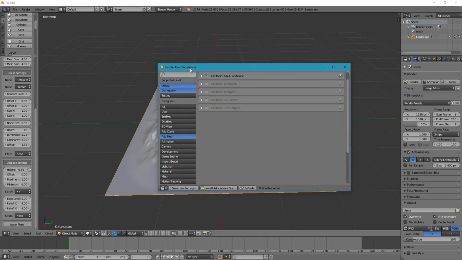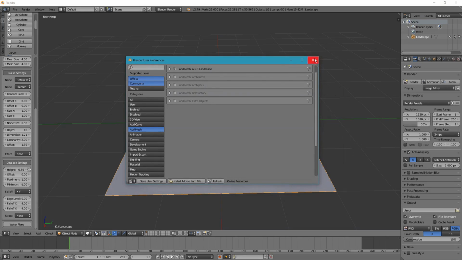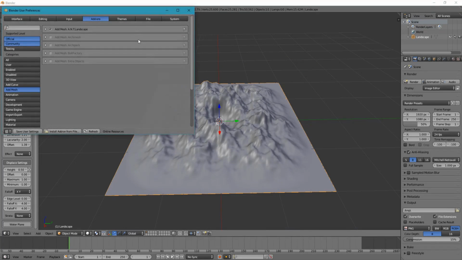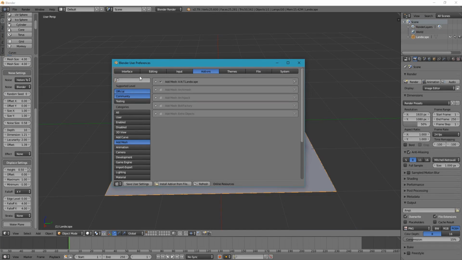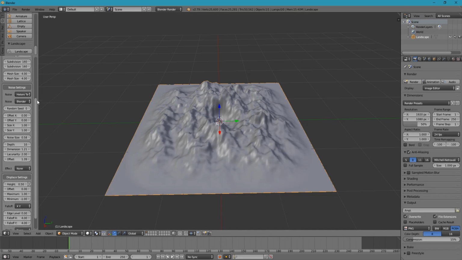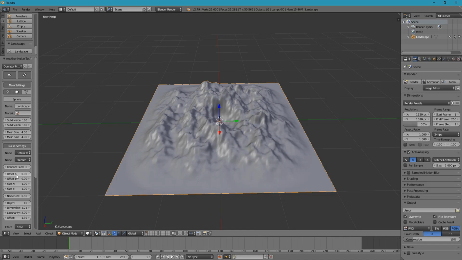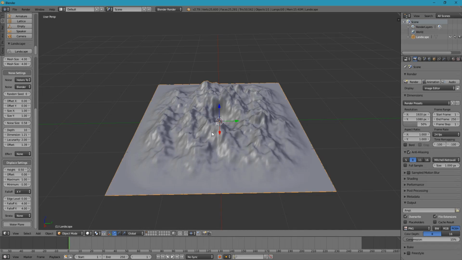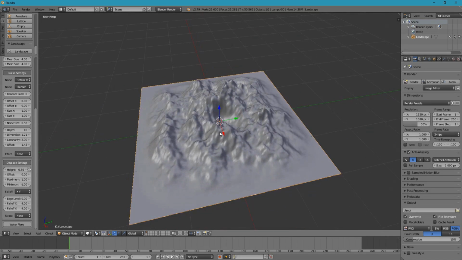Go to user preferences, add-ons, and then just type in landscape, and this is the one, ANT landscape. So when you enable this one, and let's save the user settings, here in the create tab you can create landscape, and then you will have all these nice values to determine the offset of the thing and so on.